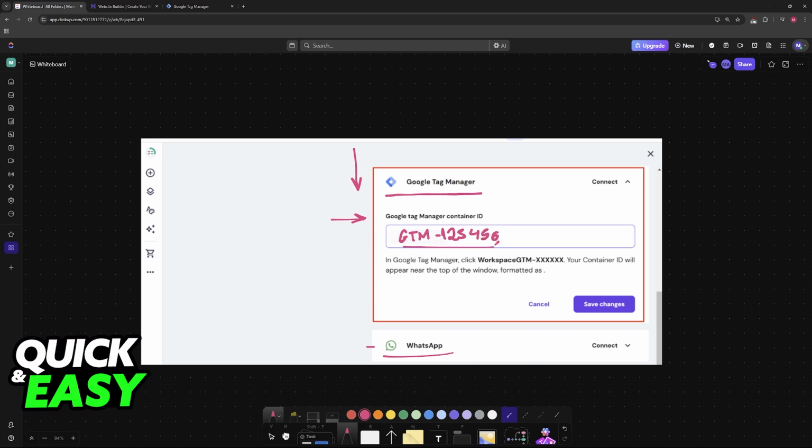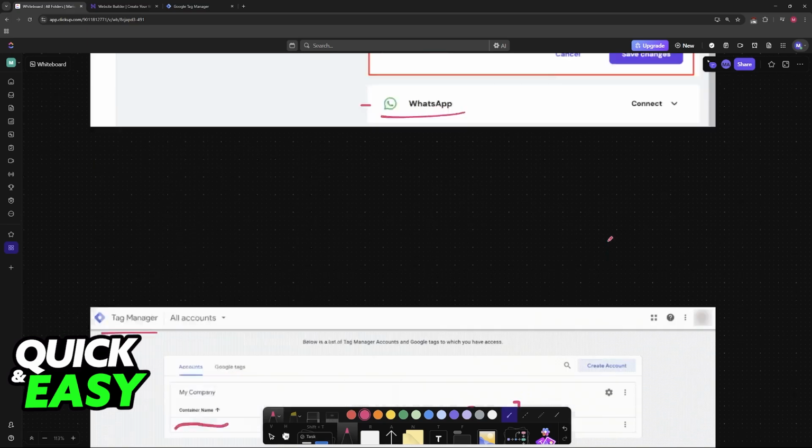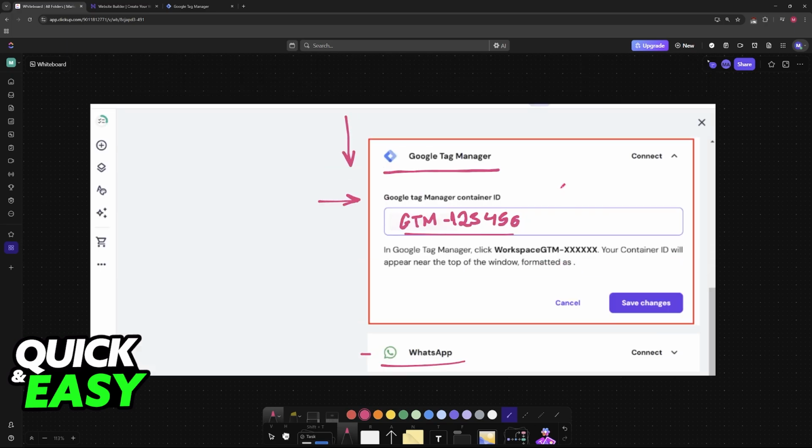If you still need to acquire this tag, then it will be available when you go to the Google Tag Manager website. Your container name is going to be listed and the container ID will be displayed here. So you just highlight this and copy it. Once you have it, paste it on this page within integrations for Hostinger and save the changes. Make sure that you update your website and Google Tag Manager will now remain connected.